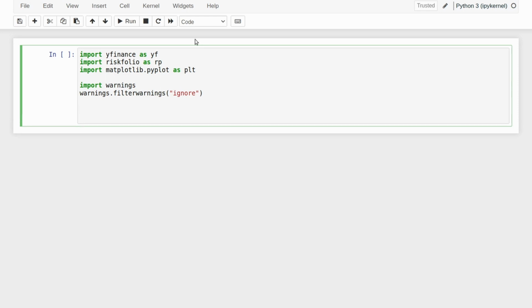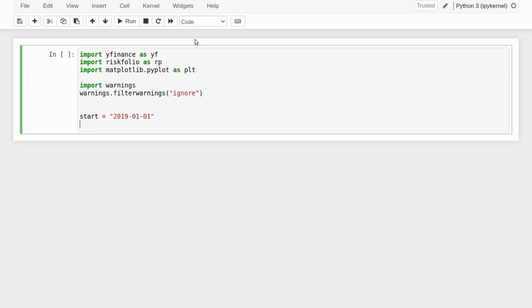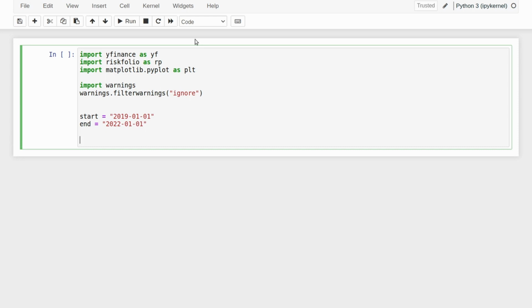So, okay, let's get some data here, and I'm going to do that by just specifying a start and end date. So let's say 2019-01-01, so the 1st of January 2019, and then let's have an end date here of 2022-01-01. So that's going to be the range for our data. We now need to select our universe of assets. So I'm just going to have a few here for now. We can always expand this later on.